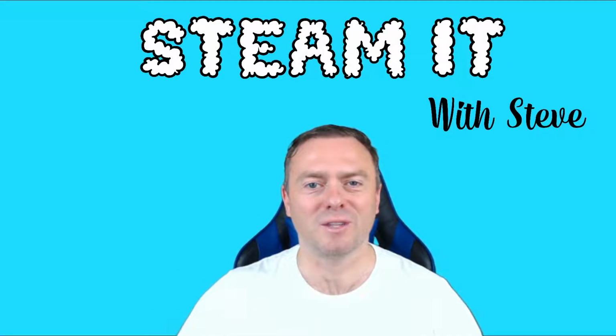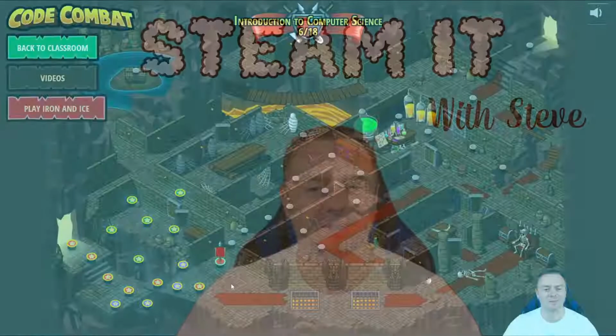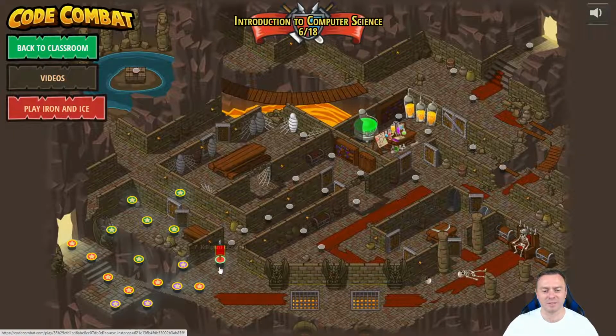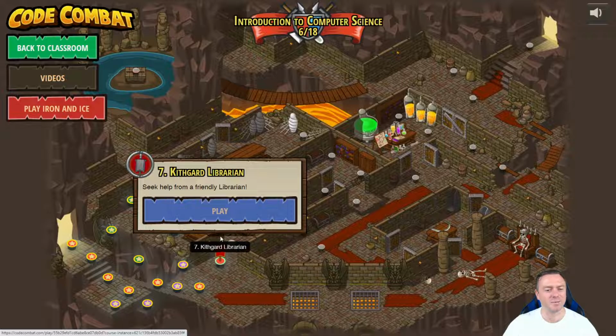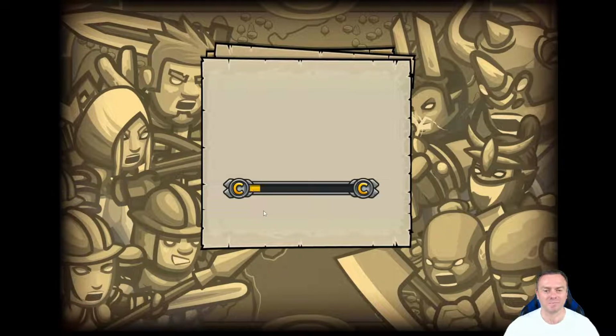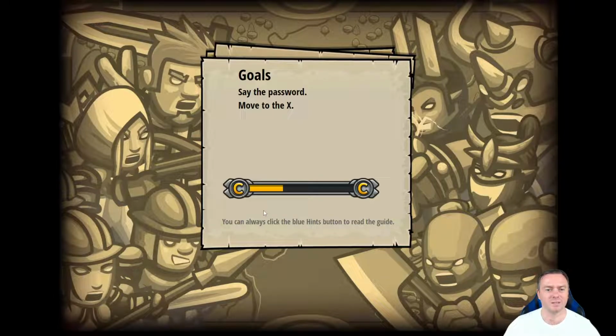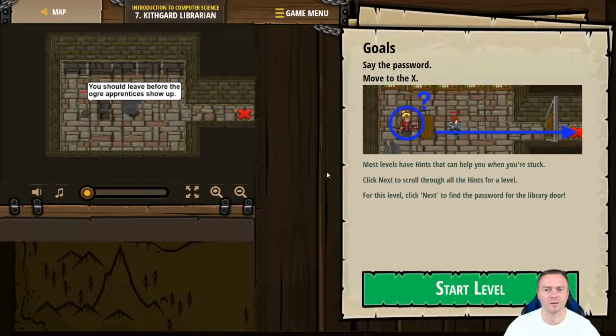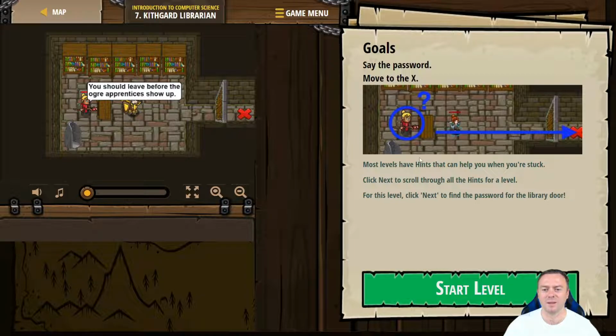Today we're going to move on to the next part of our Coding Combat quests. So we've just finished level number 6, so we're up to 7, the Kithgraph Librarian. If we click on this guy down the bottom here, seek help from a friendly librarian, we'll open this guy. Code Combat. And we should get a new thing. So we've got to say the password, move to the X.